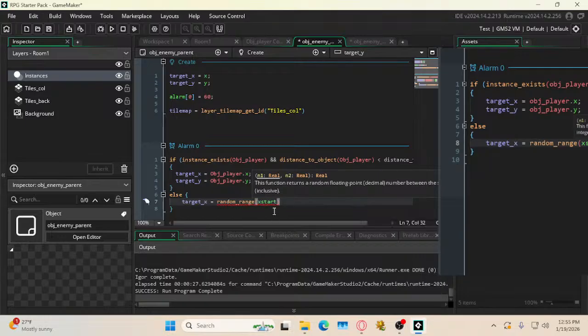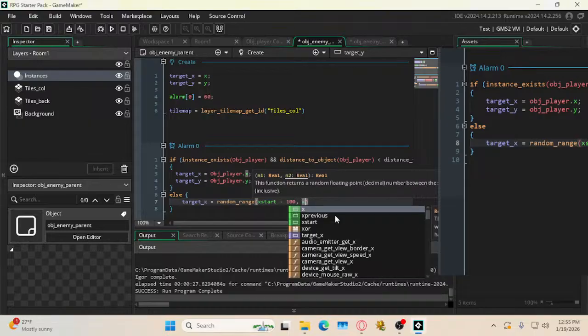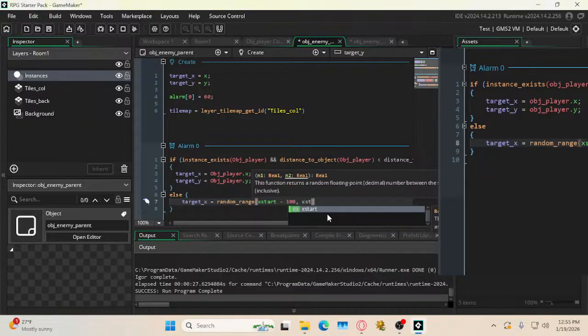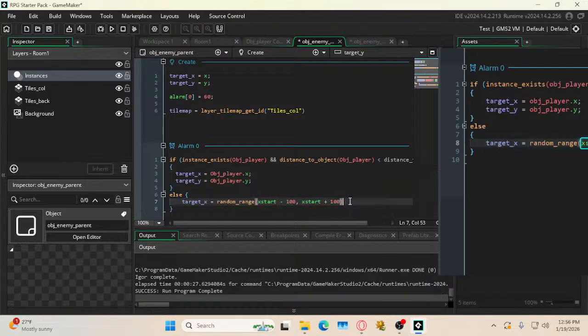X start minus 100. And then the second number gives a starting X position, okay, that makes sense, starting X position plus 100, of the enemy plus 100. So the target X will be anywhere between these two points using the position that the enemy started at.